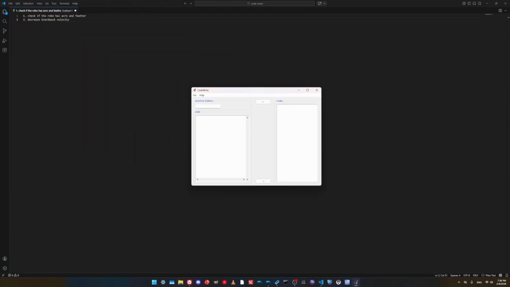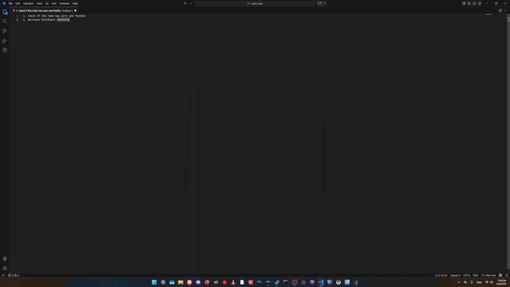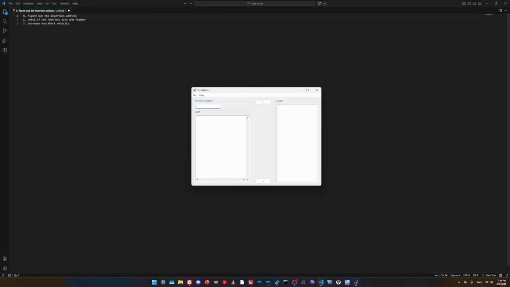Now this lets us write our own assembly code and compile it into a Gecko code that we can insert in Dolphin. And the Gecko code is formatted in a way to insert our custom assembly code at a specified address. So actually, step 0 here is figure out the insertion address. Generally, we need to be pretty particular about what the insertion address is in order to make sure that our code is doing what we want at the correct time.